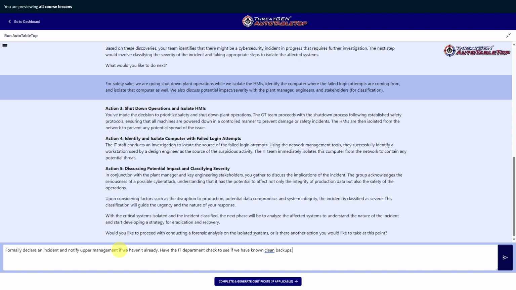Now I just say known clean backups just because, in real life, it may be hard to know whether or not your backups are clean or not, but just for the sake of the exercise here, I want to ensure that we're checking to see if they're clean, so it doesn't throw a dirty backup inject at me just for this particular exercise, since I don't want this to go on forever.